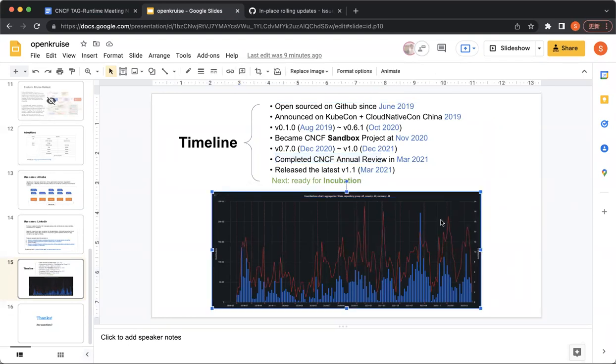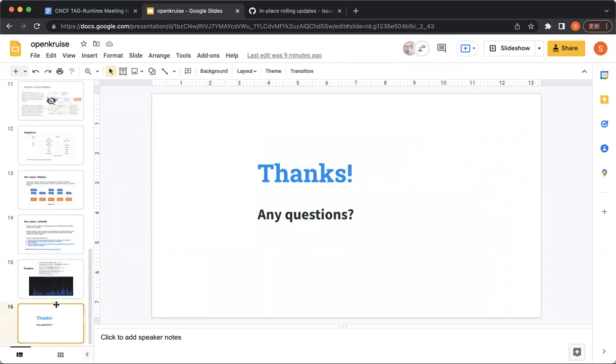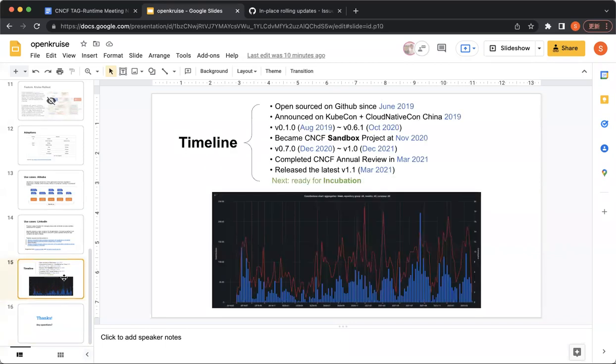This figure shows our contributions and contributors actively since we open sourced until now. It has continuous active contributions. This is my presentation, and do you guys have any questions?